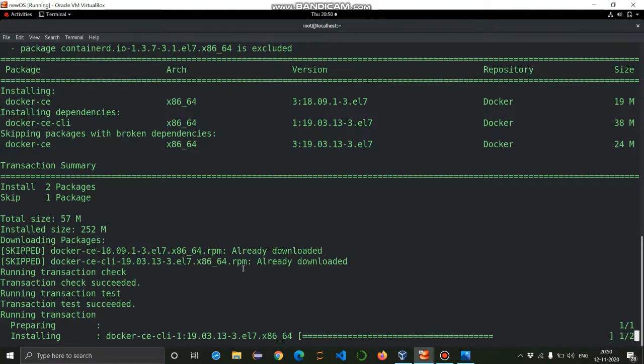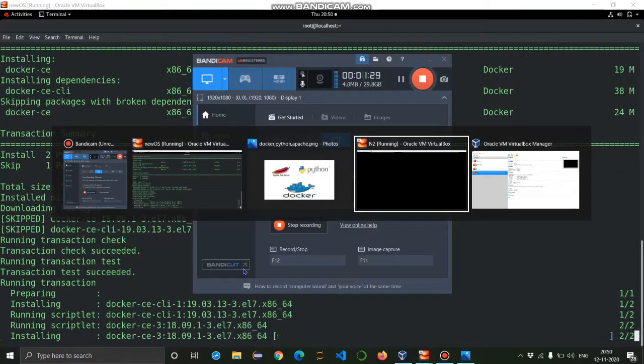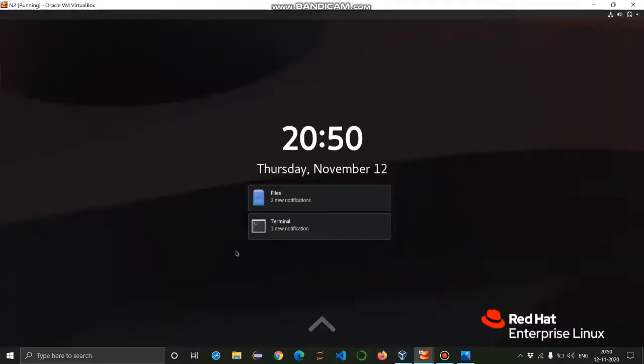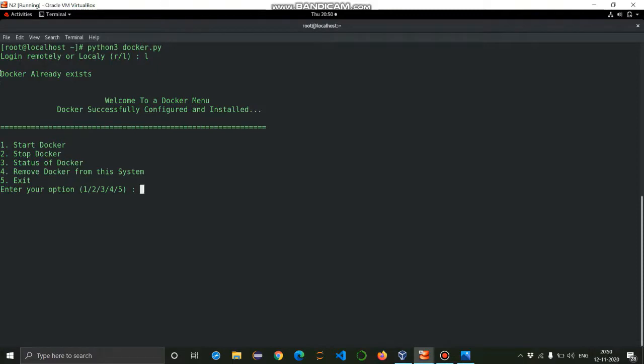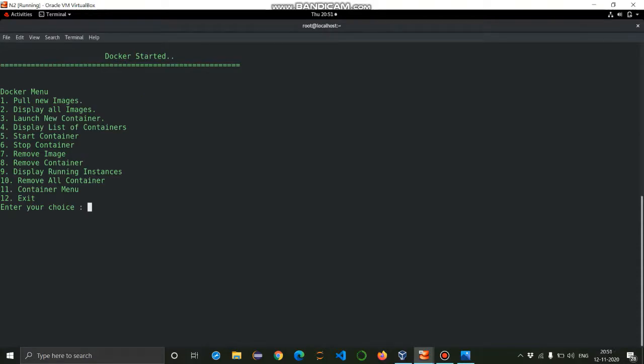I don't want to waste my time, so let us move to another system where I already have Docker. In this system, it's prompting the message Docker already exists. Whenever I start my Docker, it automatically configures Docker for us and gives us some tasks to perform. We can pull an image, display all images, launch new containers, display a list of containers, start and stop containers, remove an image and container, and display our running instances.